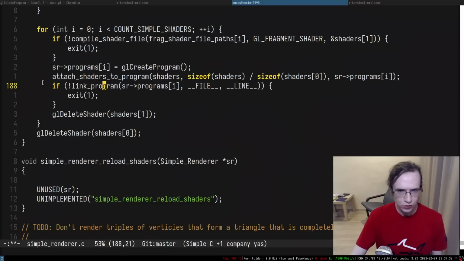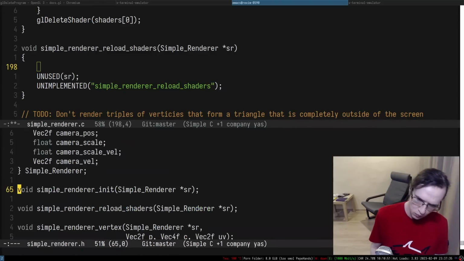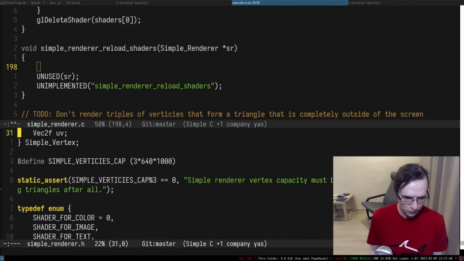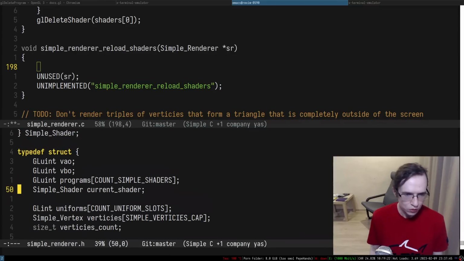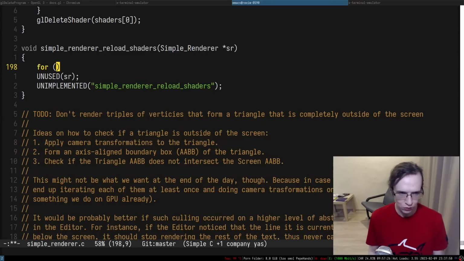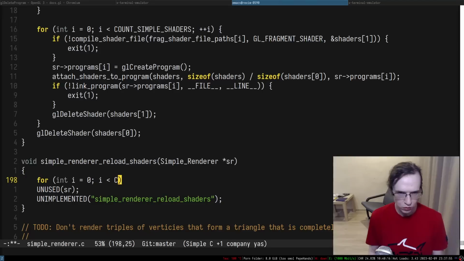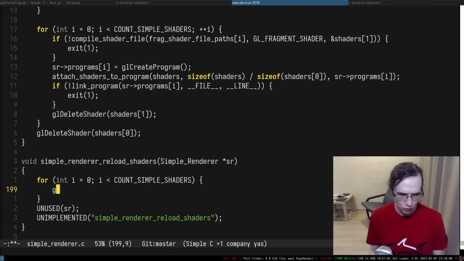So in a renderer, we have a bunch of programs. Where are the programs? So here are the programs, and we have as many programs as we have shaders. So what I need to do is iterate through all of these things. This is the count of simple shaders, and here I'm going to do glDeleteProgram, and then sr programs I. There we go.